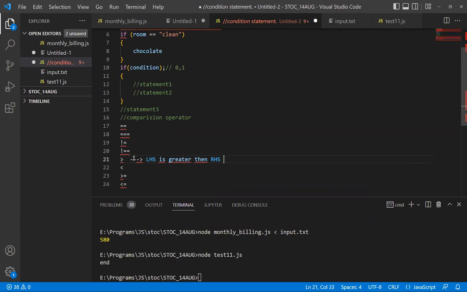So it's like saying left hand side is 5. So 5 is greater than 6. Is it true? 5 is greater than 6? No. So this will result into 0. If I say 6 is greater than 5, yes, this condition is true. So this will return 1. Do we all agree? Right? So this is greater than.